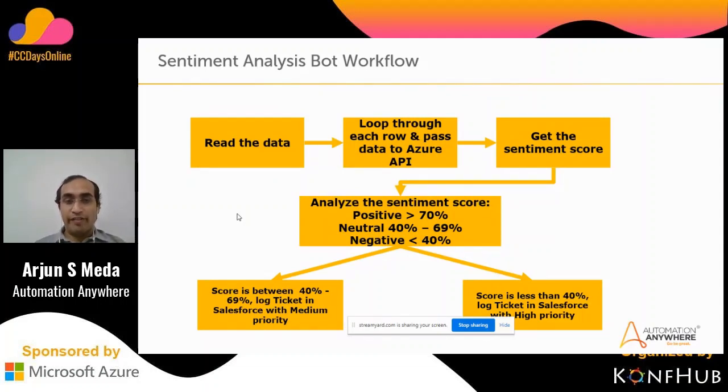So this is how I've categorized the sentiment zones. We will consider the text as a positive sentiment if you are getting a score greater than 70%. That means if the value returned from the API is greater than 0.7, then we will consider it as a positive comment. If it's anywhere between 40% to 69%, then we will consider it as neutral. And if it is less than 40%, then we will consider it as negative.